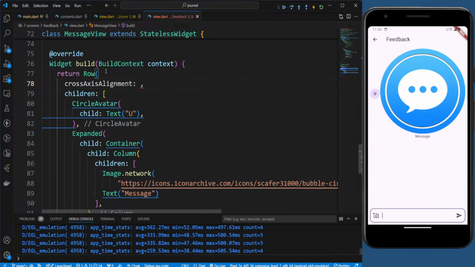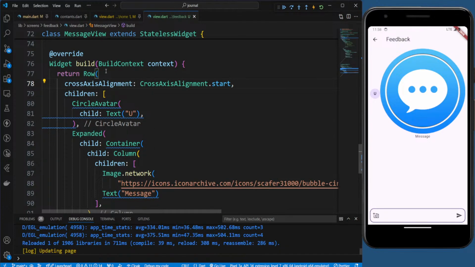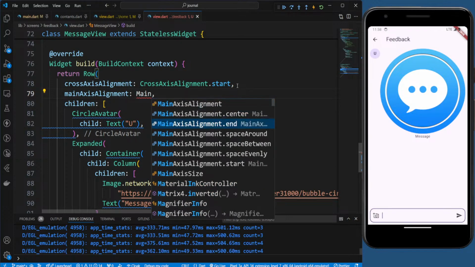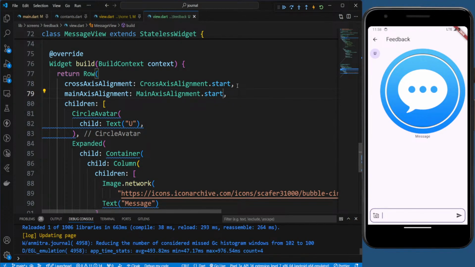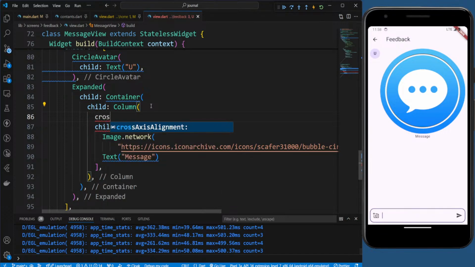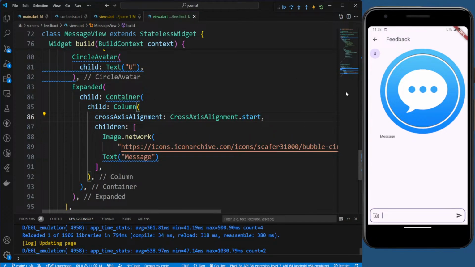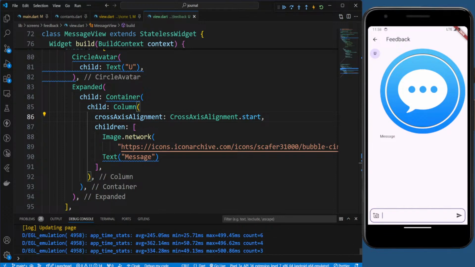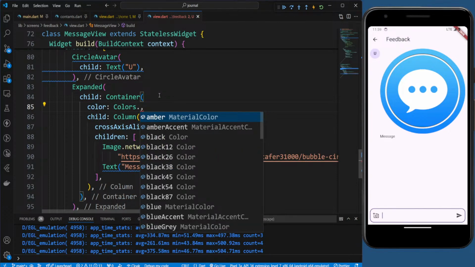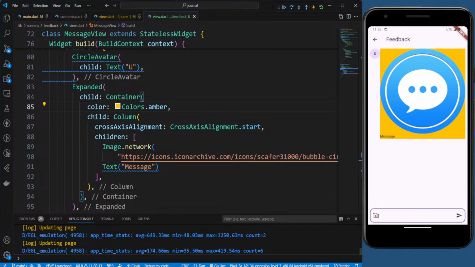Now we'll do cross-axis alignment to the start. Put the items to the top, and main axis alignment to the start. Main axis will be to the start, and this column also should have a cross axis to the start, right? Cross axis alignment to the start, so that the message appears from here. It starts from here, right? That's good. This container, let's see, color amber. This is the container of the message, right?